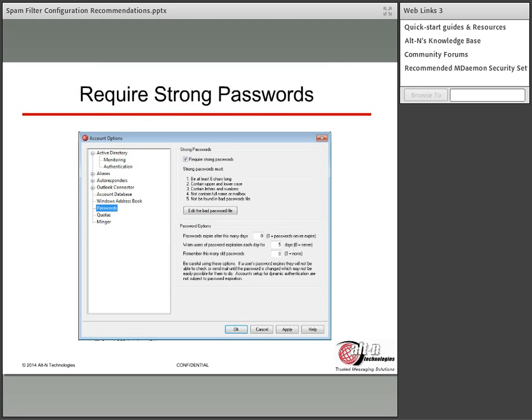You should also ensure that all of your MDaemon accounts are configured with strong passwords. Otherwise, a spammer may be able to authenticate as a local user and bypass most of MDaemon's security settings. So strong passwords can be enabled via the Account Options screen. If you go to the Accounts menu, and then you click on Passwords, and then check the box at the top to require strong passwords.